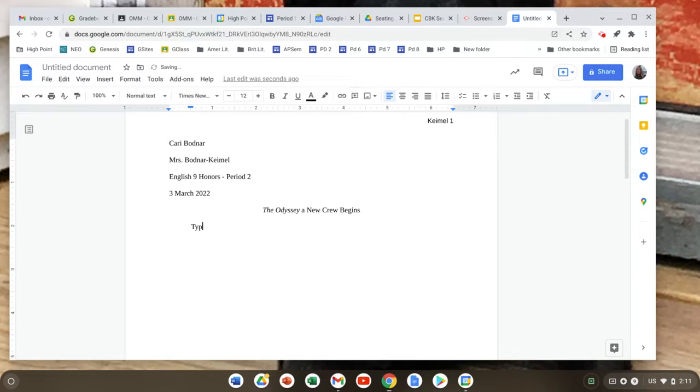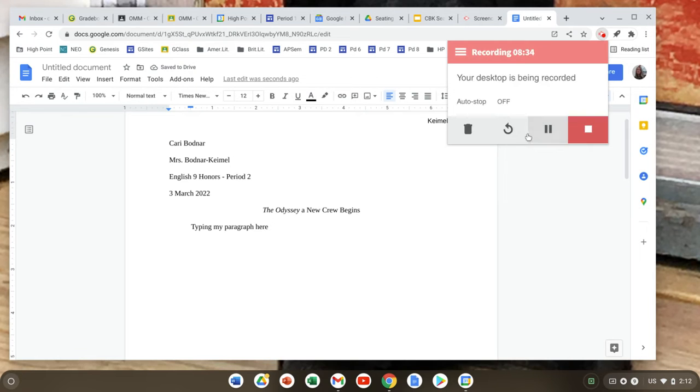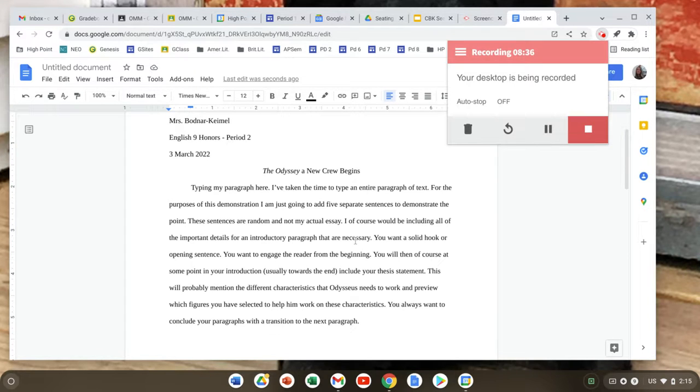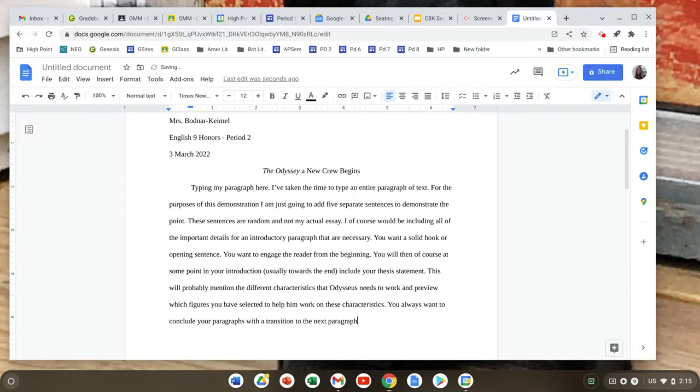So say I am typing my paragraph here. All right, so I have typed my entire first paragraph, of course, ended it with a period. And all I need to do, because it's the end of my paragraph, is hit enter once. And it will automatically, as you can see, indent the next paragraph. So this is where you begin your second paragraph.